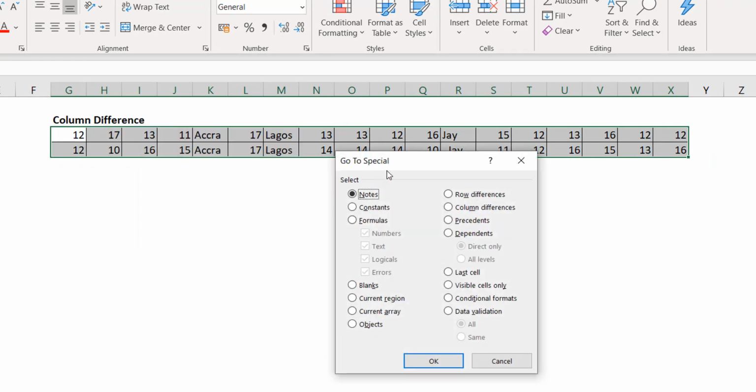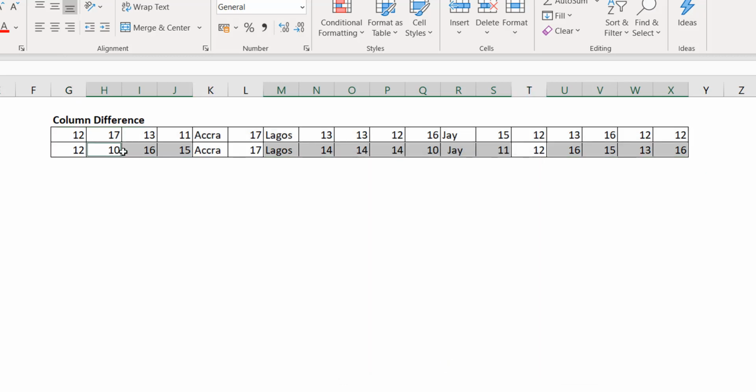Okay, now you know that the first row in this case would be the reference, right? So it will be comparing pretty much the second row against the first from a columnar standpoint. Okay. So when you do okay now, everywhere in that column where what you have in row 2 is different from row 1 would be selected.